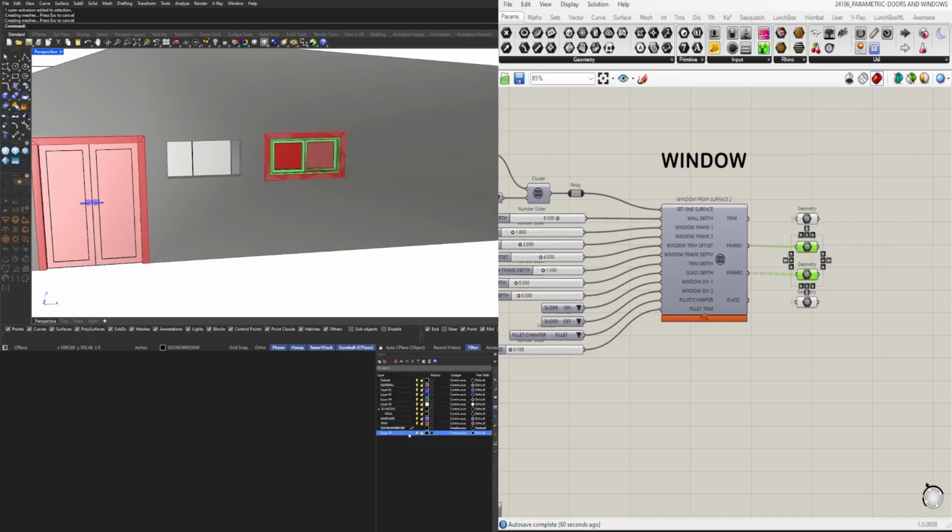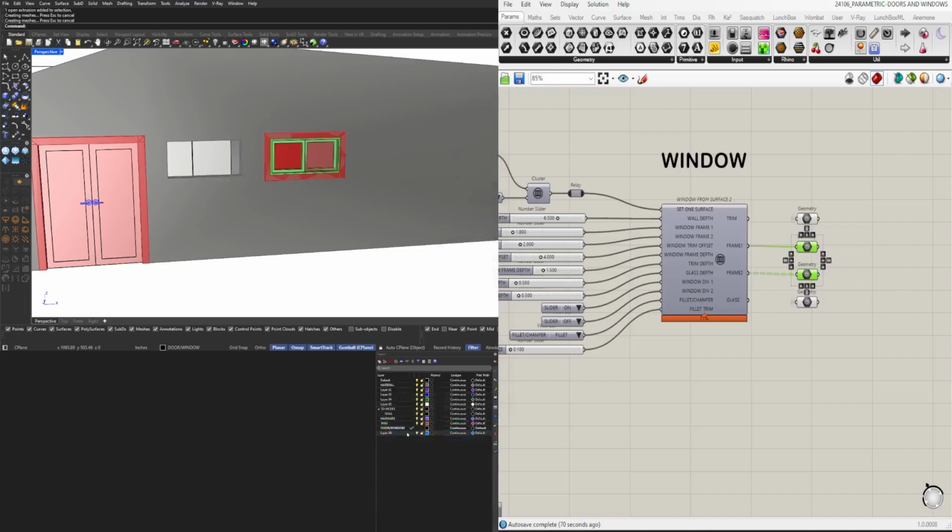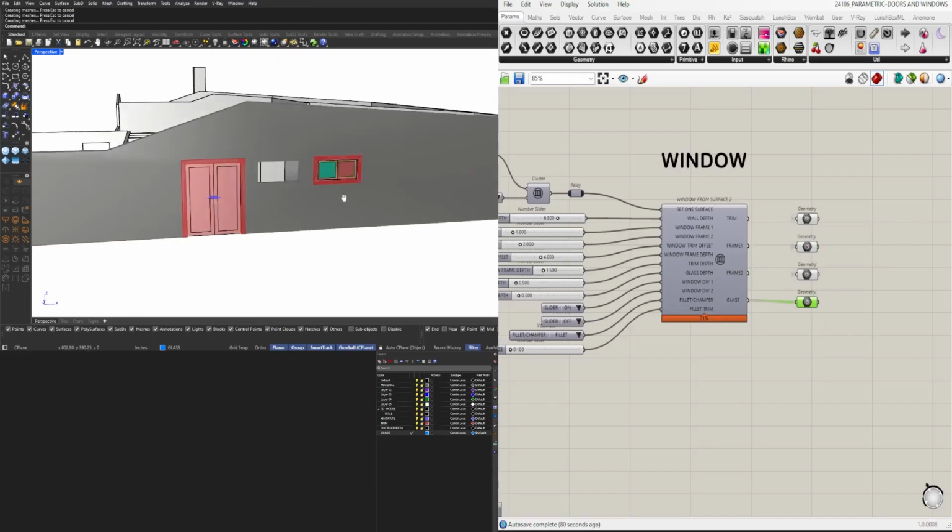Actually, here, let me show you a cool trick. When you right click on the new layer here, delete this. When you right click on the new layer, it actually gives you a new layer with a random color. We'll change this to something more reasonable. Call this glass, then bake this last one into it.